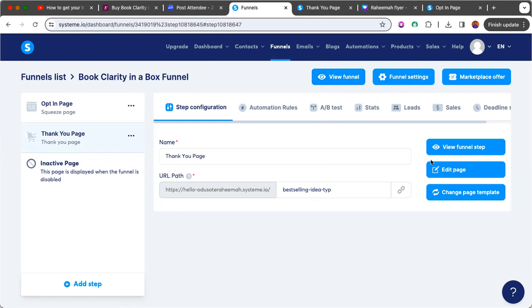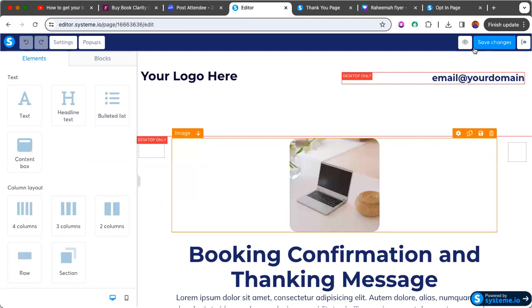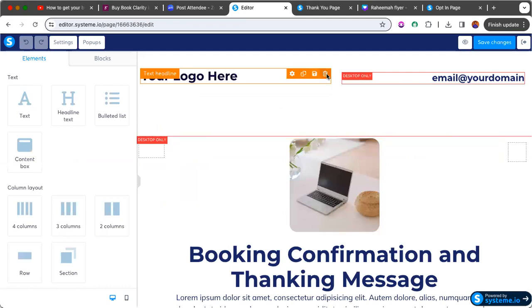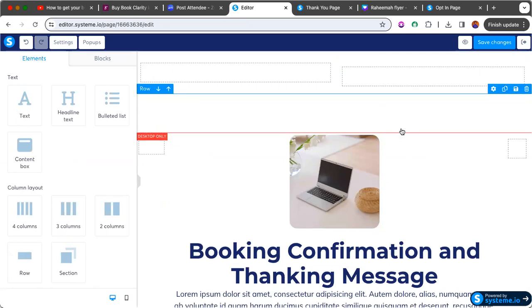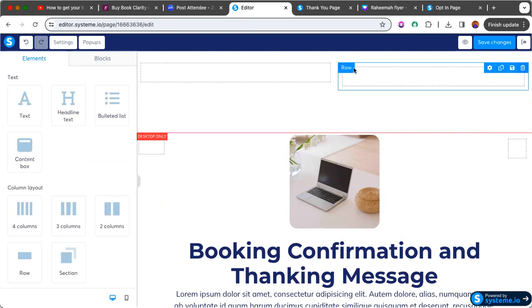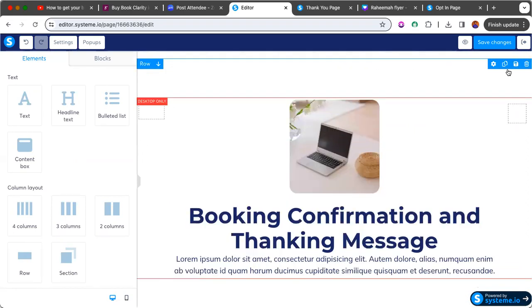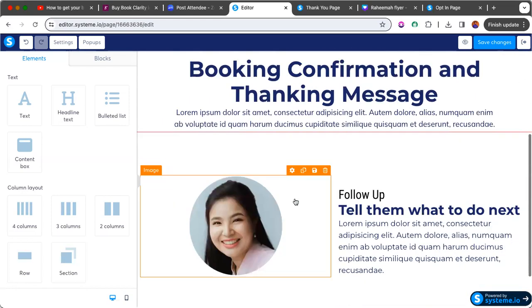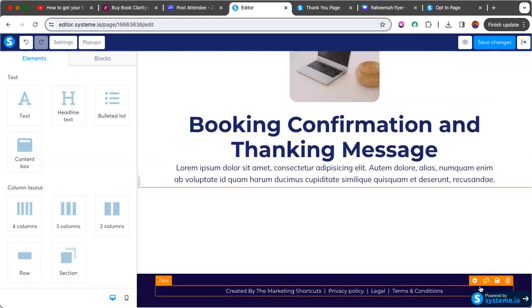All right. So now I want to edit the thank you funnel page. Again, we remove all the unnecessary parts that we don't need. Delete this, delete this, delete this, delete this. We don't need these parts. We can delete all of this as well. Okay. And delete this as well.